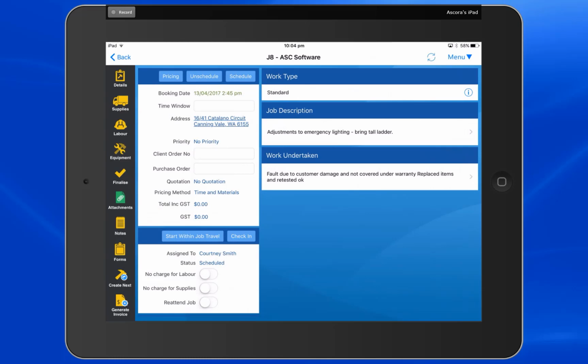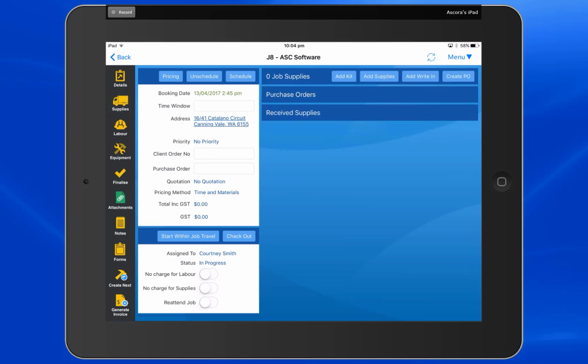Just going through the items on the left hand pane here, I can check into the job. That check-in stops my travel and marks that I've arrived on site. It also creates my timesheet entry as well as determining my labour on the job. Tapping on supplies will show everything that's currently allocated to my job. Any items, parts, materials, or any kind of cost or price list items will appear here.